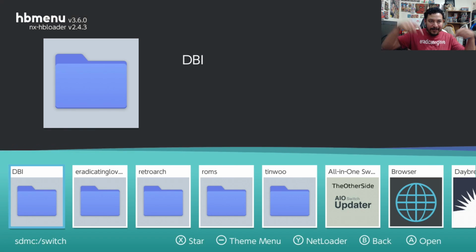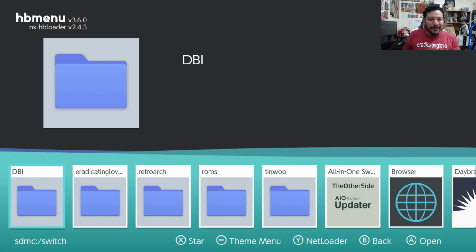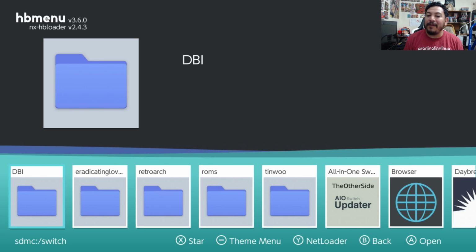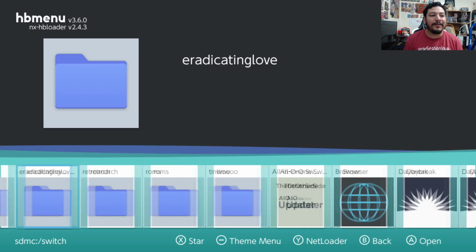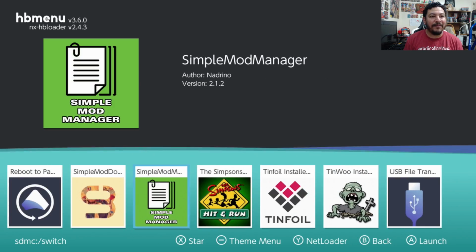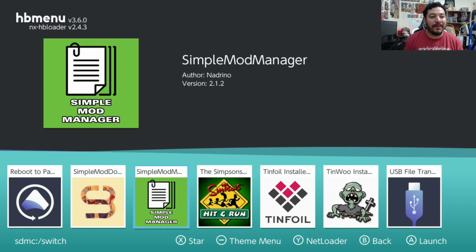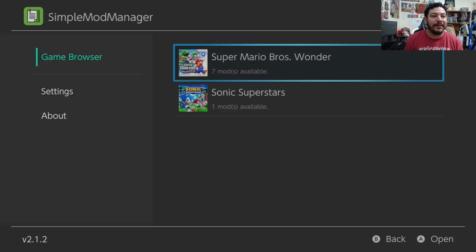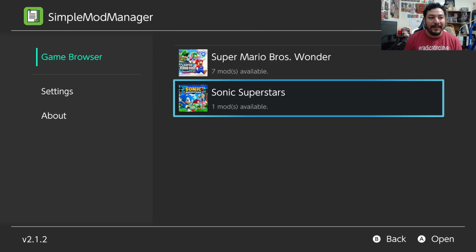So my head's in the way, but this is where it would show applet mode if you are in that. But I'm not in that here. Now I can go into the simple mod manager and see if my mods have been entered. So if I go into here, now I see that I have the Sonic Superstars. So adding the directory for the mods seemed to have worked.